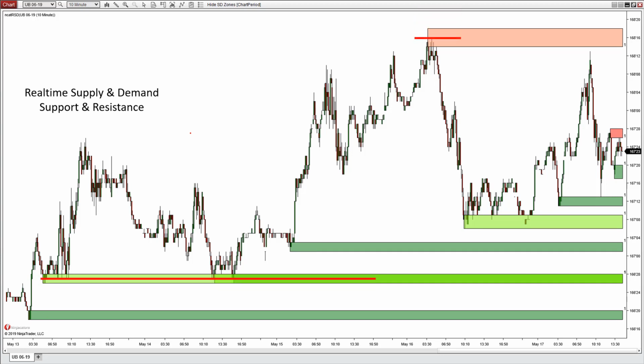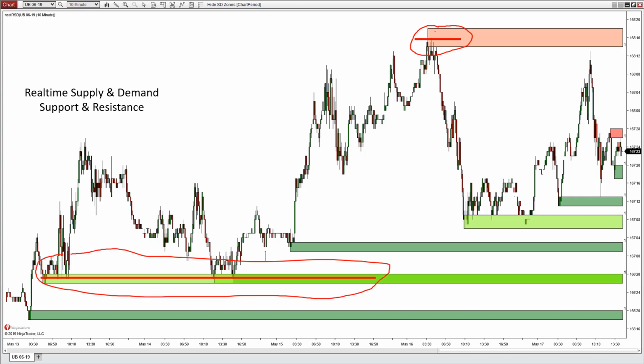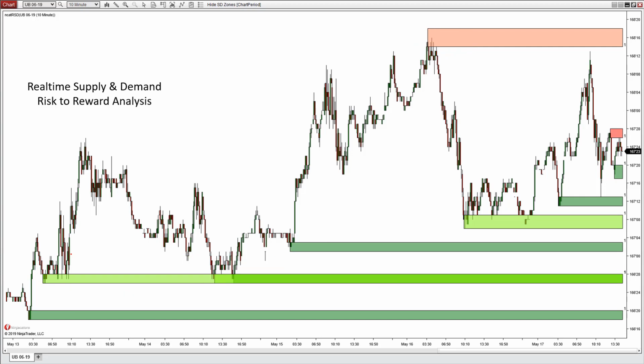Support and resistance. You can see these levels here. A lot of traders will use these areas as resistance points or support points within the market.